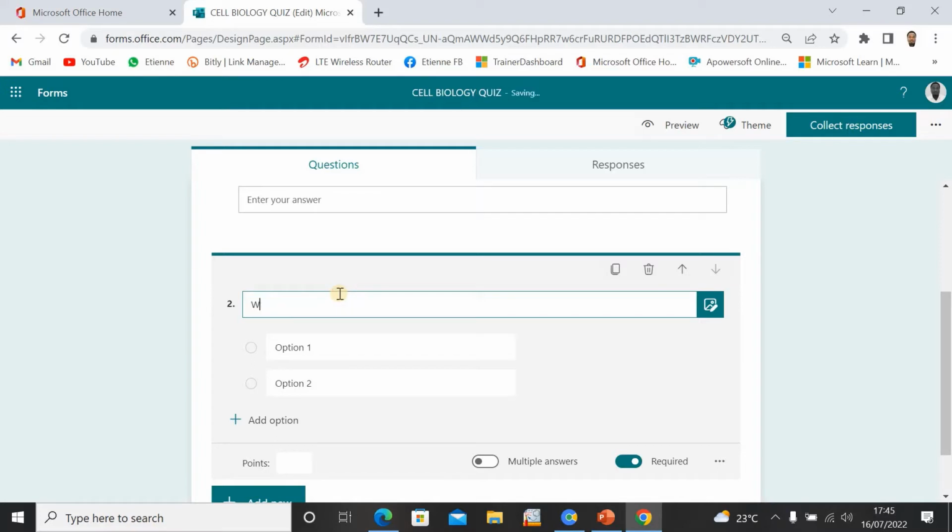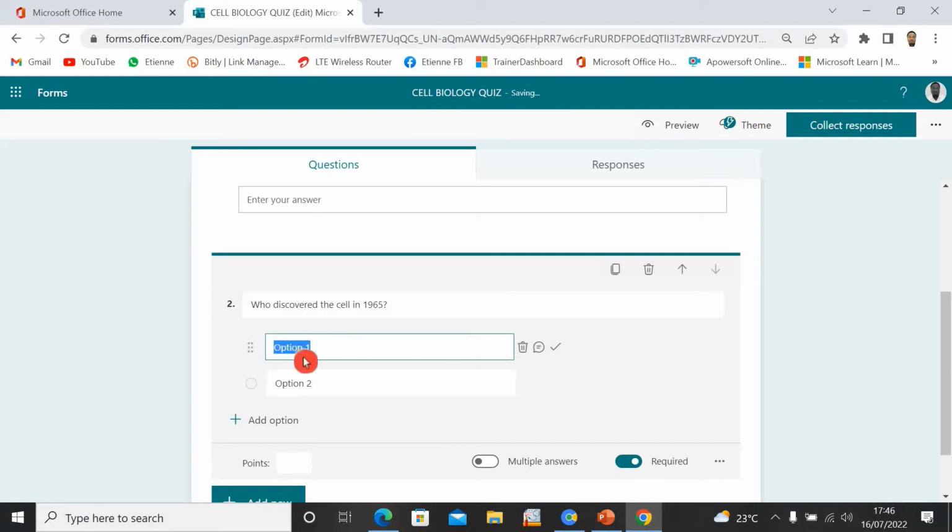I can just type, who discovered the cell in 1965? I can put a question mark. Here there is a question mark, and here there are different options. You can add more options down here if you want.